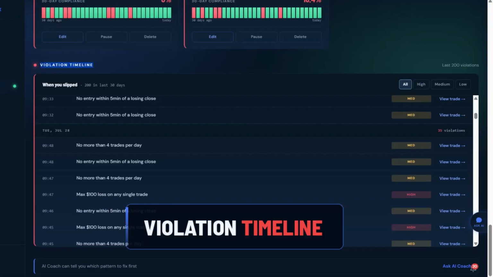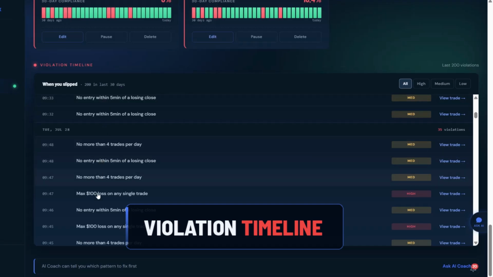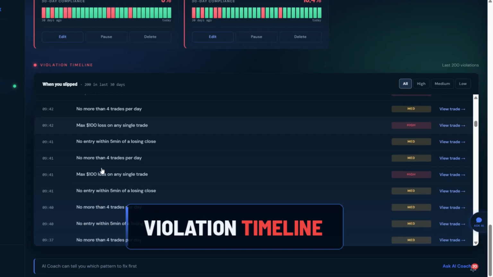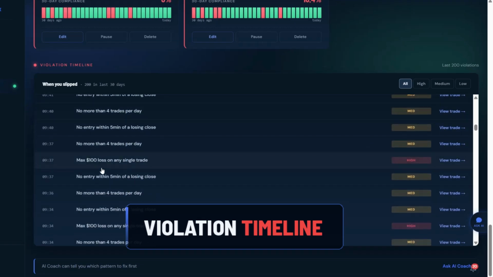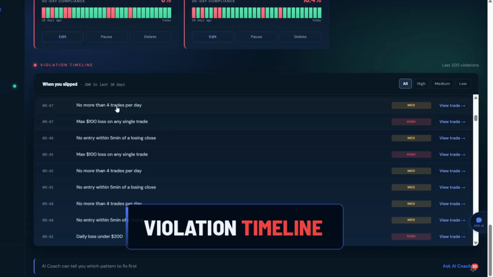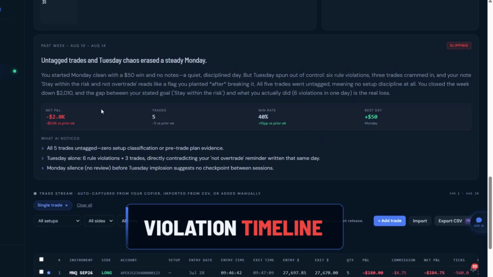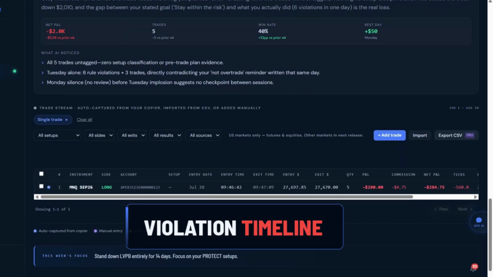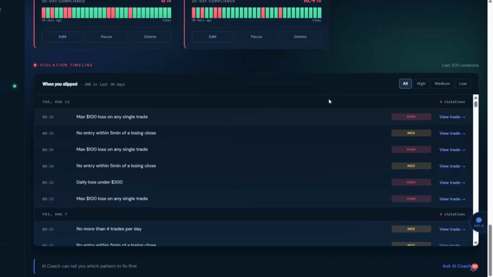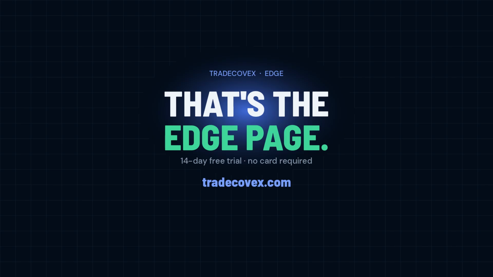The violation timeline is every rule breach in the window in chronological order. Each entry shows the time, the rule that was broken, and the severity on high, medium, or low. Click View Trade on any violation to jump directly to that trade in the journal. This is where the ribbon's red squares become specific. You can see exactly which session, which rule, and which trade triggered each one. That's the Edge page.